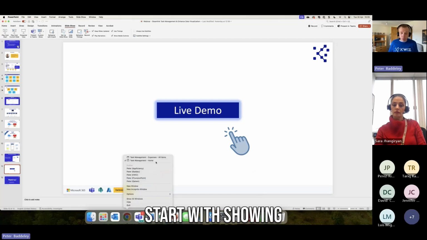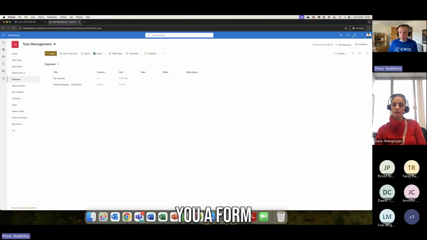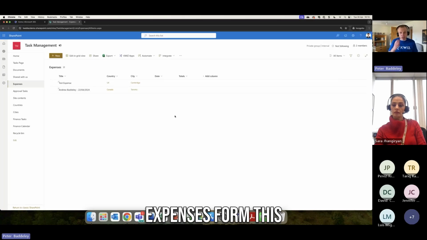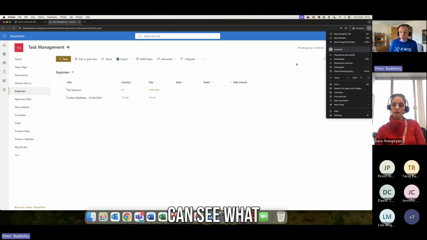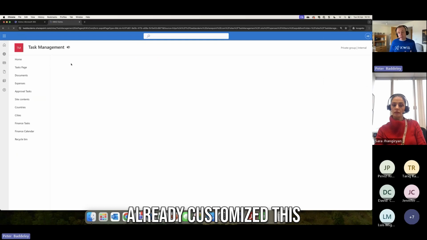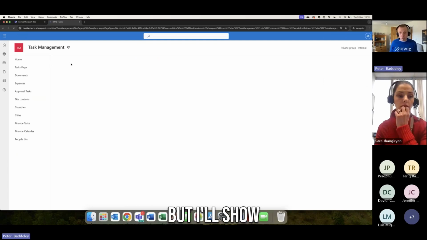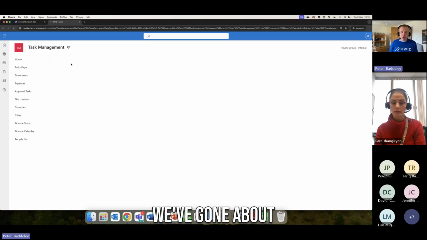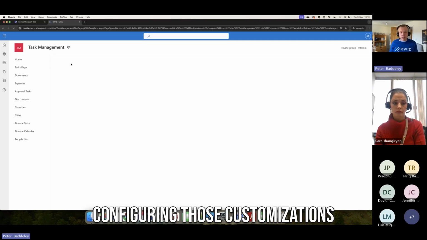So I'm going to start with showing you a form. So I'm logged in as a user who wants to complete an expenses form. This is a regular SharePoint site, and I've got a list for expenses, but I've enhanced that with KWIZ forms. I'll zoom in a little bit so we can see what we're seeing today. And then I'm going to go and just create a new item. I've already customized this list, but I'll show you completing an item, and then we'll have a look at how we've gone about configuring those customizations.